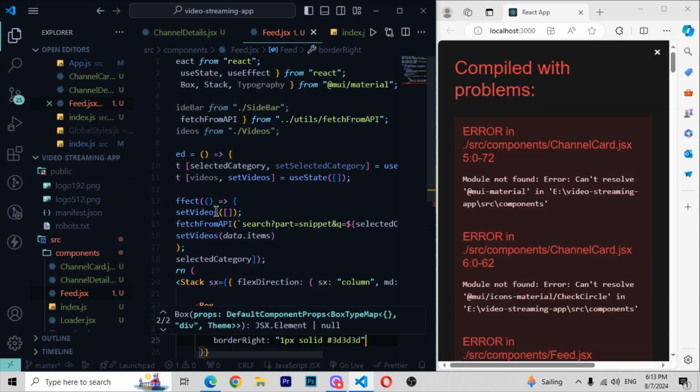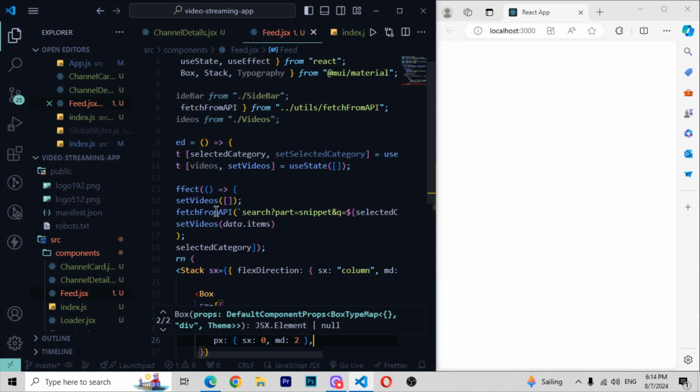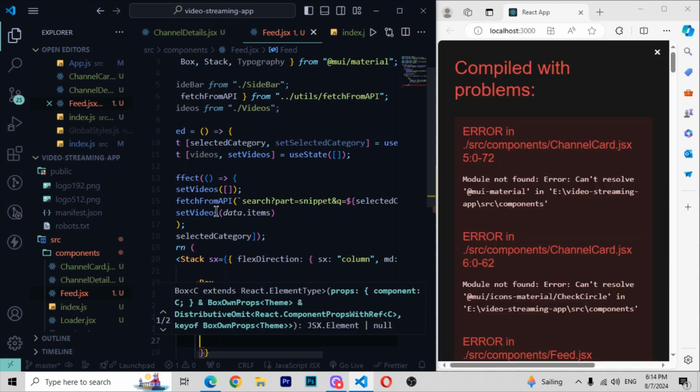After doing all these things, I will be giving a space, and then right here px and write sx 0, and then you have to write here md 2. Then you have to give a space here as well, give a comma. Then I will be writing this tag here.